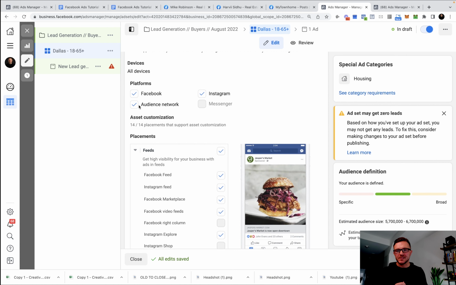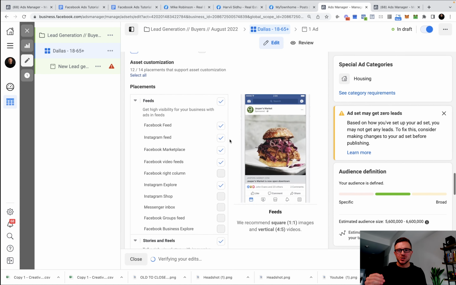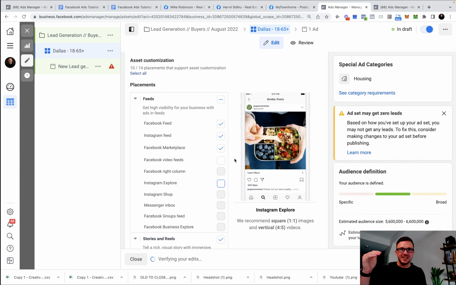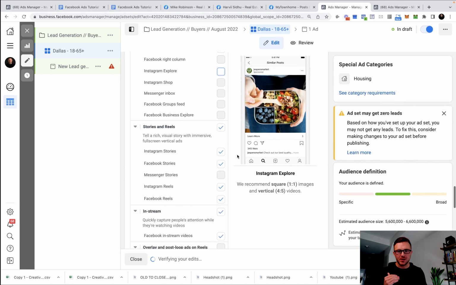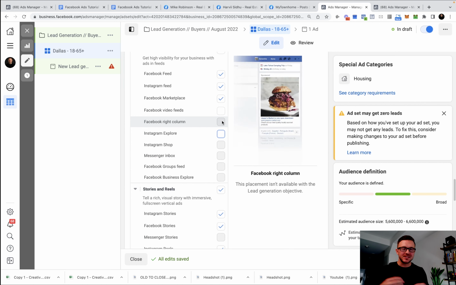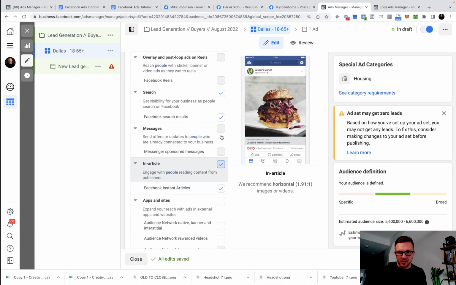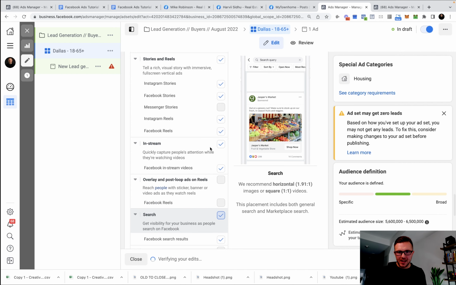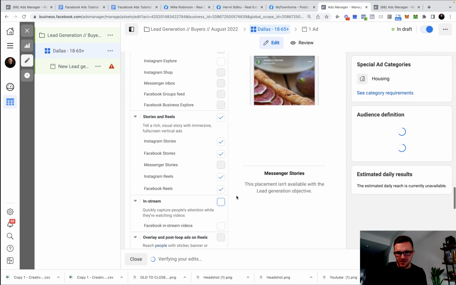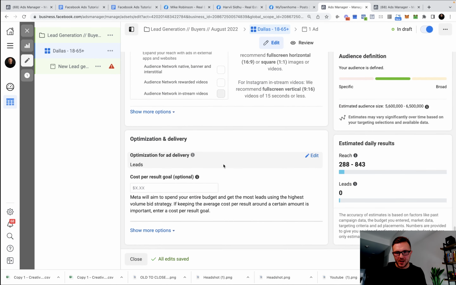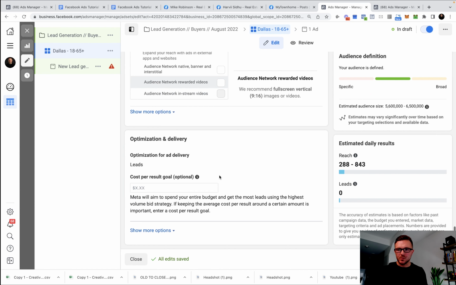And what you want to do is unselect Audience Network, and then just make sure you're keeping it within the feeds. We'll unselect the video feed and unselect Instagram Explorer. So we want to keep it in the feeds, stories, and Reels, okay? That's where, again, we've tested it across multiple clients' campaigns, and this is where we've seen the most success, okay? Yeah, we'll unselect in-article, we'll unselect search, and unselect in-stream, okay? So just doing a quick double check here: feed, stories, Reels, perfect. And then in terms of optimization and delivery, we'll leave that blank.